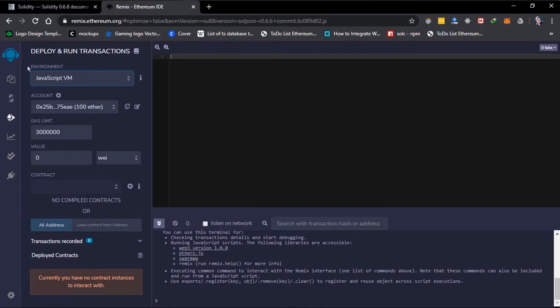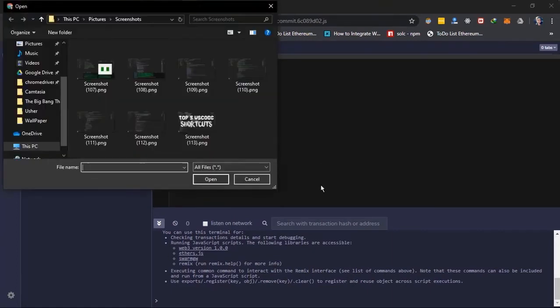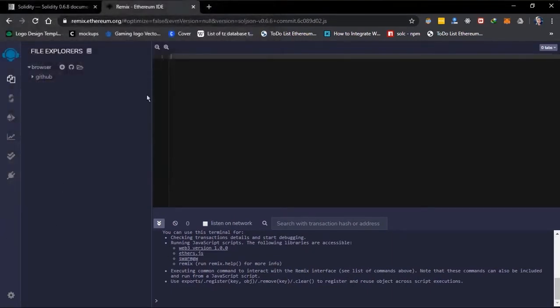So with that out of the way, we'll go back to the file explorer so you can get used to the interface. And as you can see, we have the create new file icon. Next is the GitHub icon. This lets us publish our files in this workspace to GitHub. And lastly, we have the folder icon. This lets us load a Solidity file from our local machine up to Remix IDE.